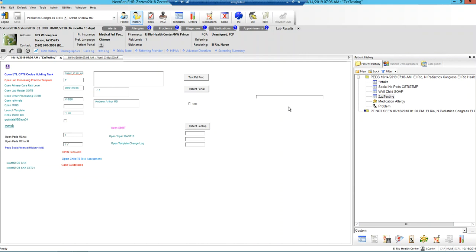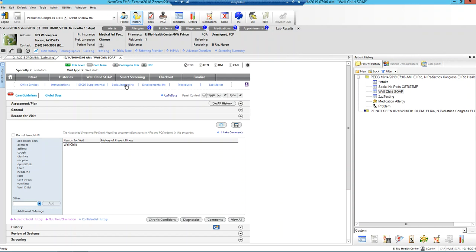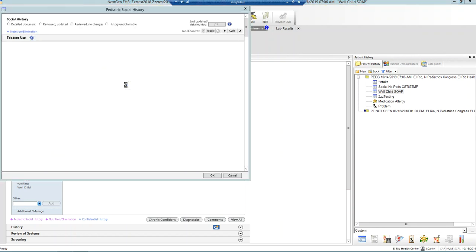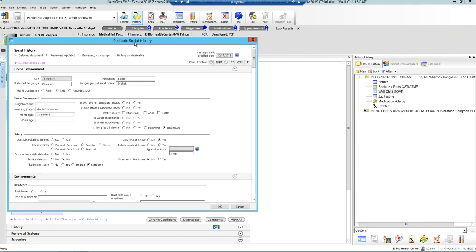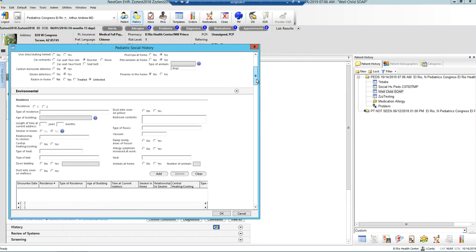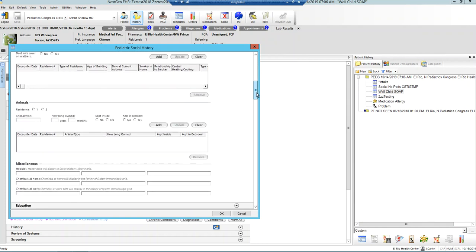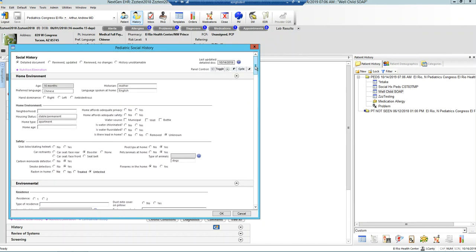Let's first close out our old template. And now we will open our Well Child SOAP from our patient history bar. Once it's open, we can now click into the social interval history link. Let me pull this down a bit. Okay. As you can see, when the new template appears, all of the panels have been expanded. Since the panels are expanded, you may scroll down so that you can view the information and also update that information. But you have a couple of options on how you can use this template to best fit your workflow.